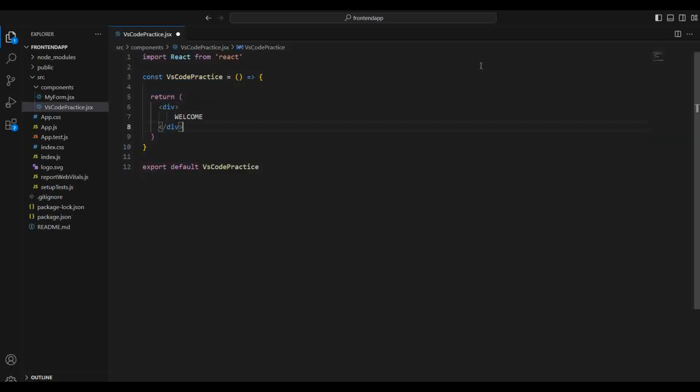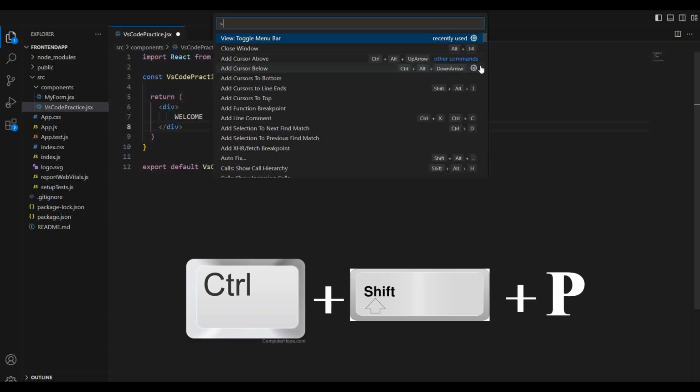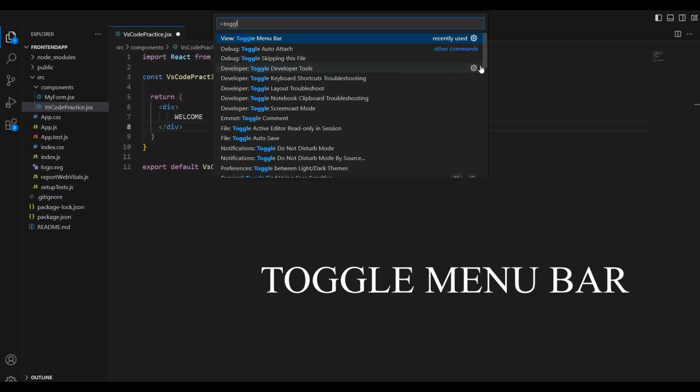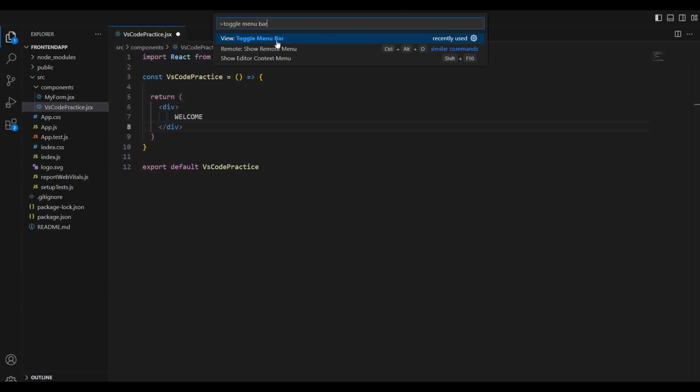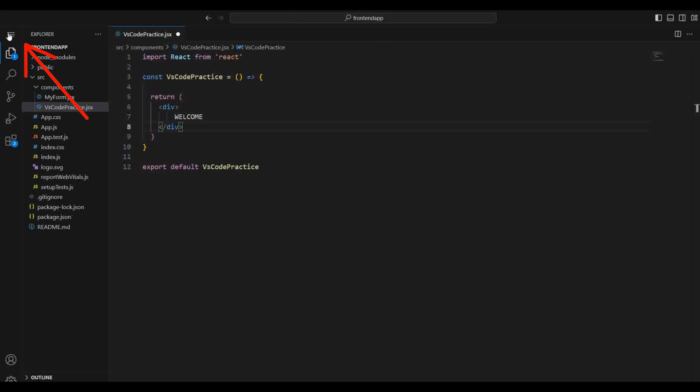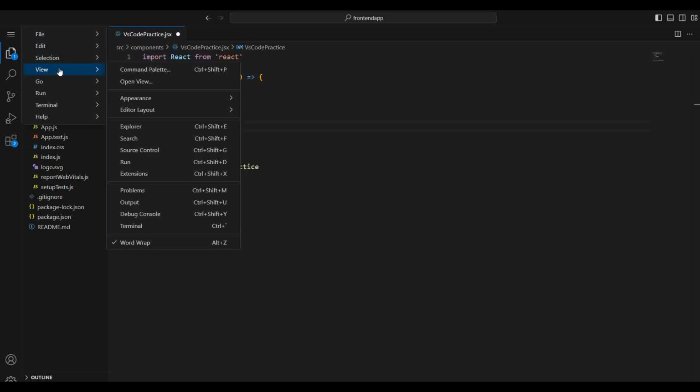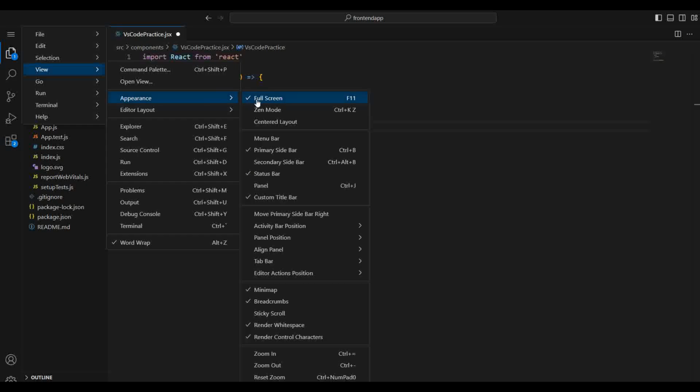Another way you can do this is to press Ctrl Shift P on your keyboard. In this search panel, you can search for toggle menu bar. Here you can see View: Toggle Menu Bar, click on it. On the top left corner, you can see three straight lines appearing. This is basically the minimized version of the menu bar. Again, if you want to exit from full screen mode, you can select View, Appearance and click on Full Screen.